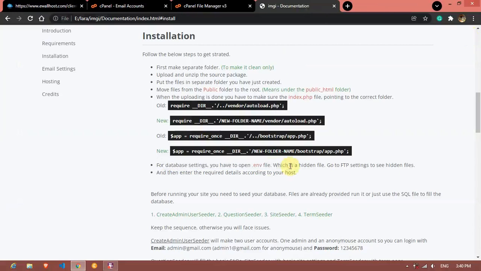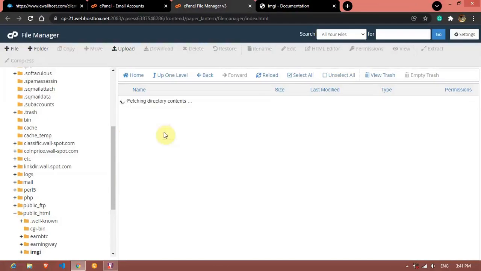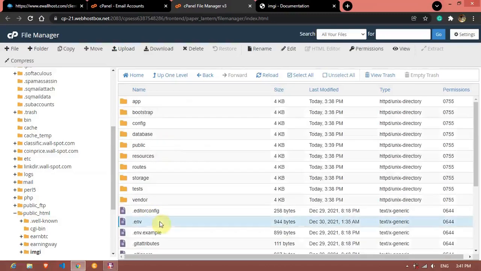To set the database, open the new folder and open the .env file. If you do not see the file, go to the settings and enable it to see the hidden files.